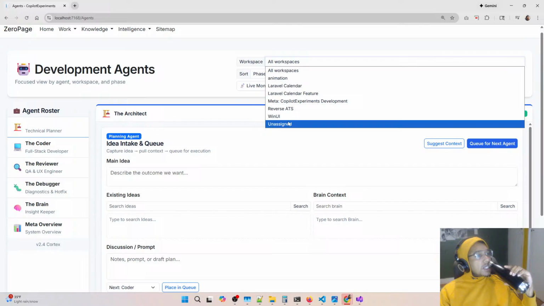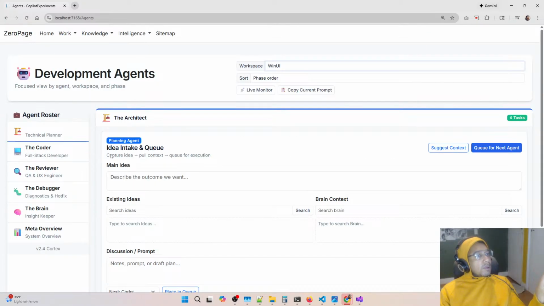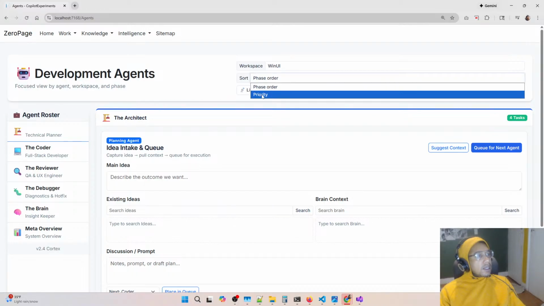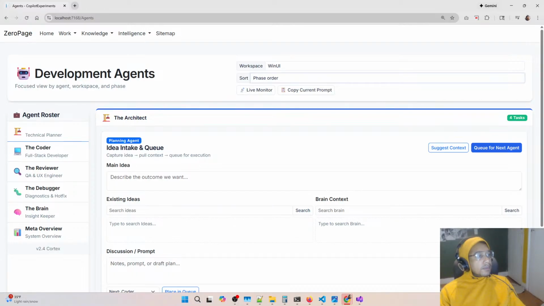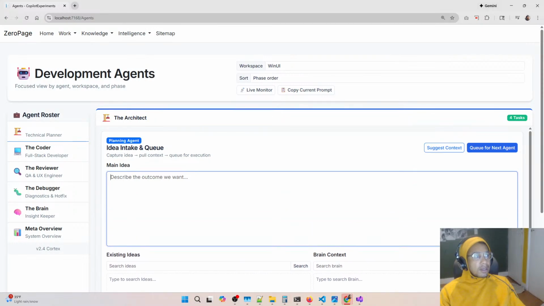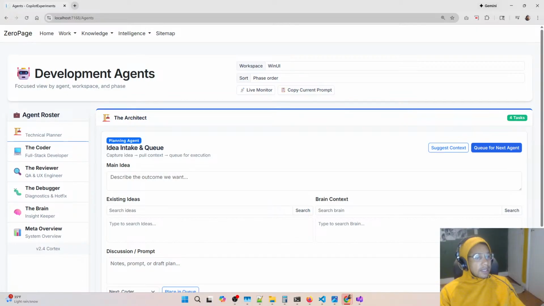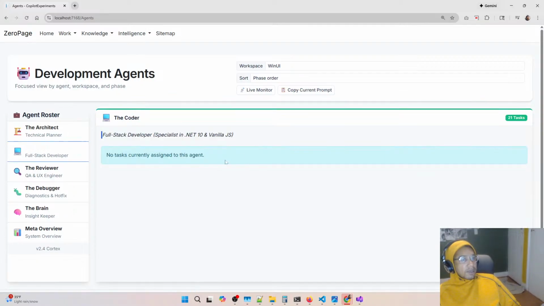We should select the workspace called WinUI. When we select the workspace WinUI, you will see we'll type everything we want here. Let's say the coder also has tasks. Architect has ideas. You see what's going on here? They are very custom. The architect and the coder will have tasks assigned to them.